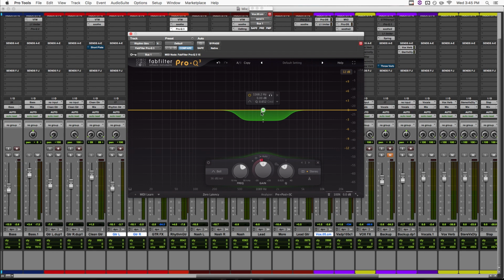But that's not what we want. We want it to be ducking the mid-range of the guitars when the vocal is in. So for that, we need to tell the plugin to look at the sidechain input. Now this setting is going to be different in every plugin, but most of them will have a button that says like internal, external sidechain or something like that.